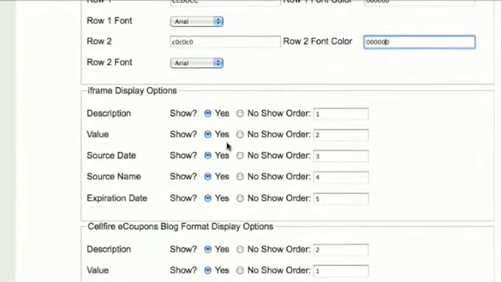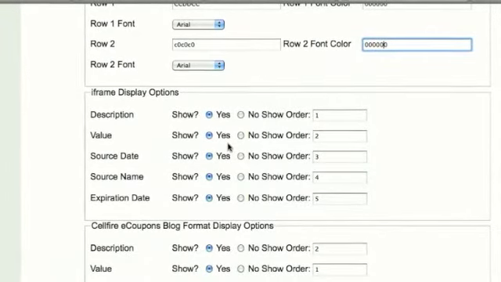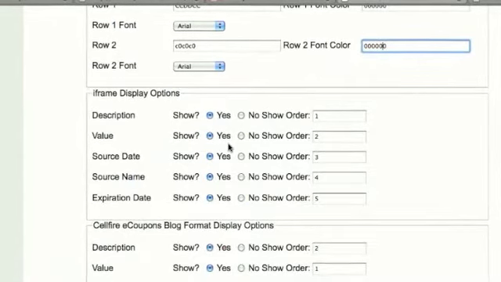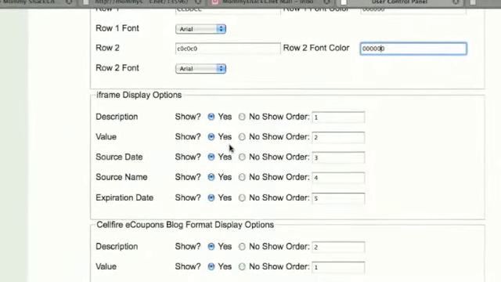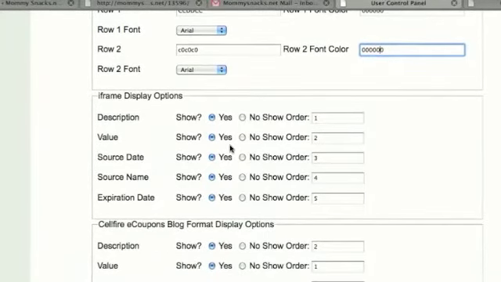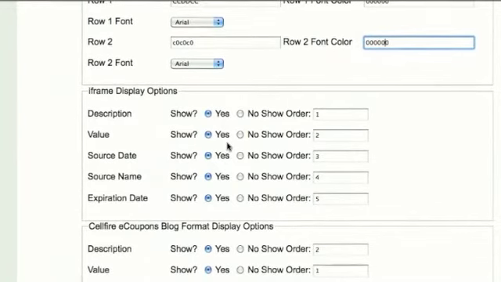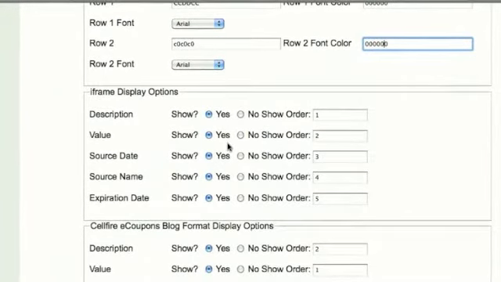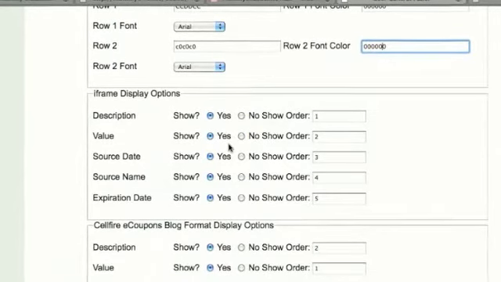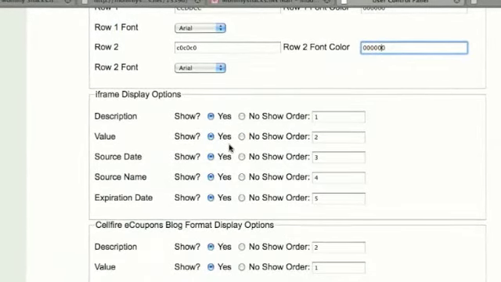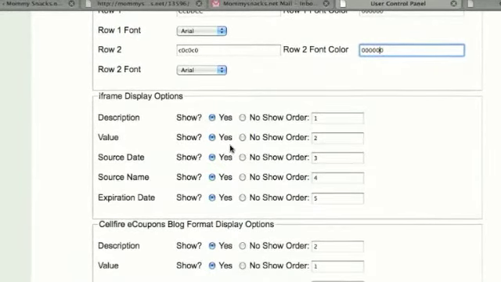This is where you get to choose the way the iframe is going to display to your readers and the way you'll see it every day. You have all of these different fields to display here under the iframe display options. You can see the description, the value, the source date, the source name, and the expiration date. The show question mark simply means, do you want that to show in your iframe? No show means you do not want it to show, and you would select that button. The order is the order that you want it to show up on your iframe. 1 is the farthest to the left and 5 is the farthest to the right.